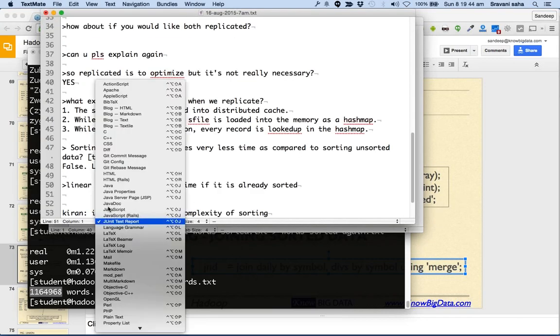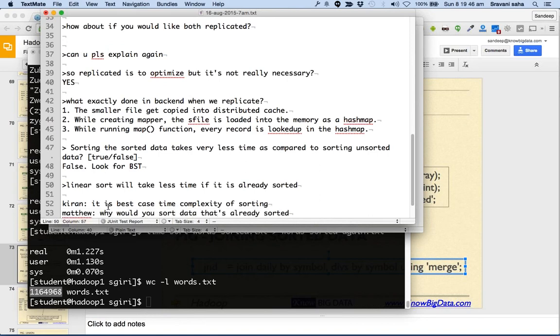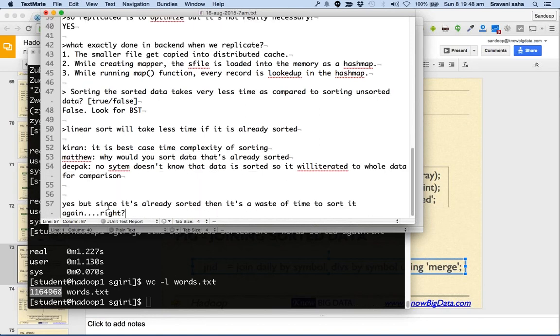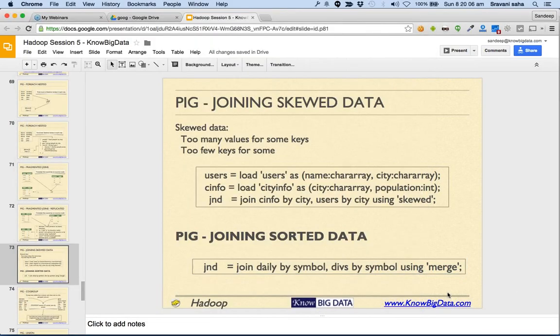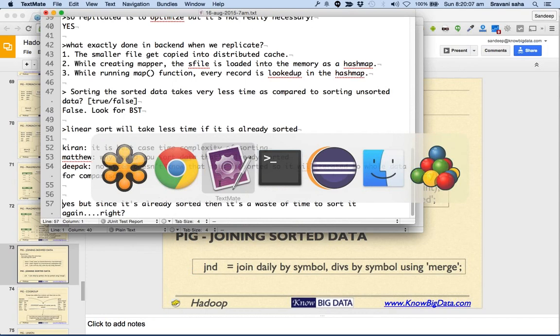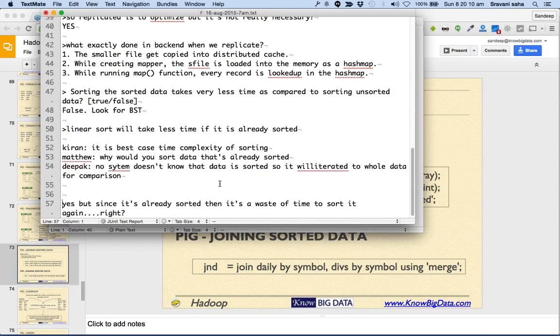So Matthew's point is yes, but since it's already sorted, it's a waste of time to sort it again. That's correct. And exactly for the same reason, Pig provides you a keyword called merge instead of sorting it again. Because this information you know, but Pig doesn't know it. Okay?